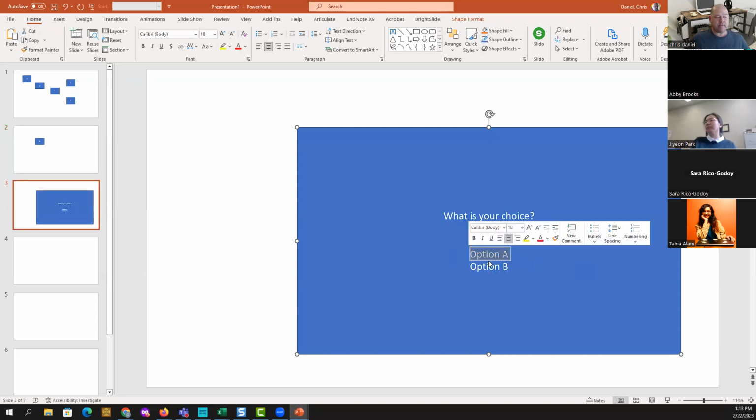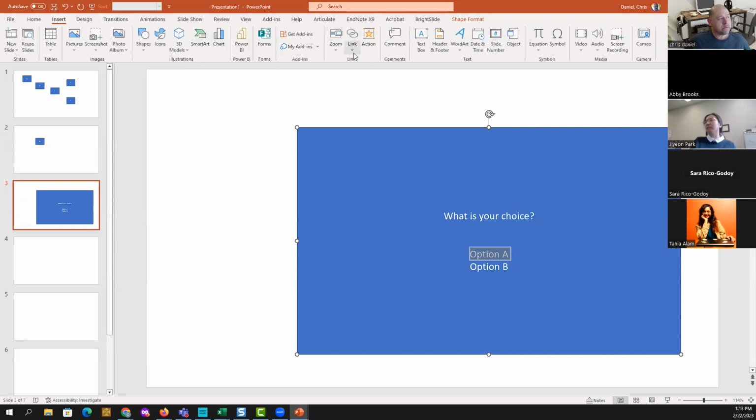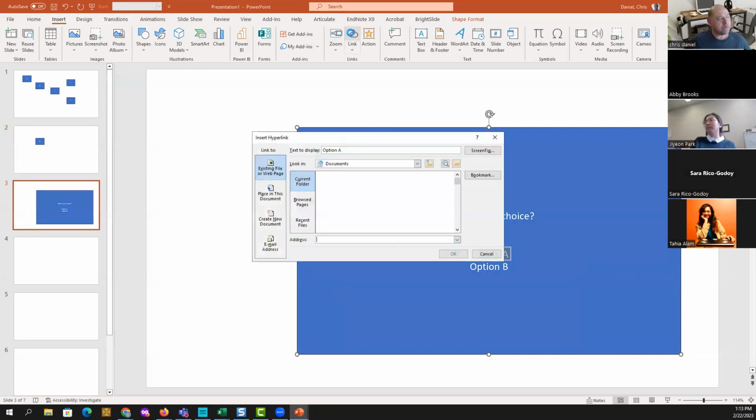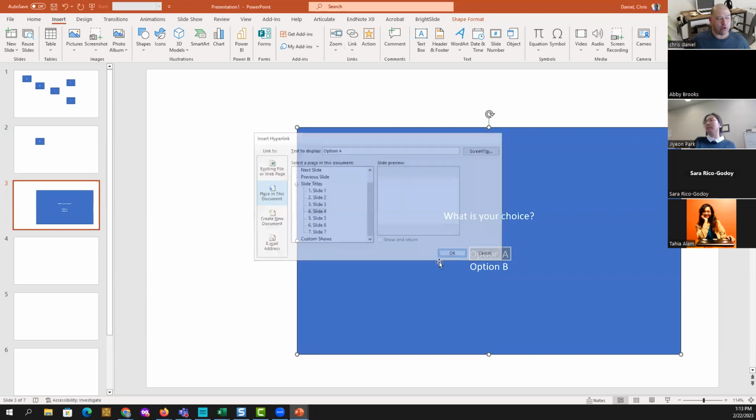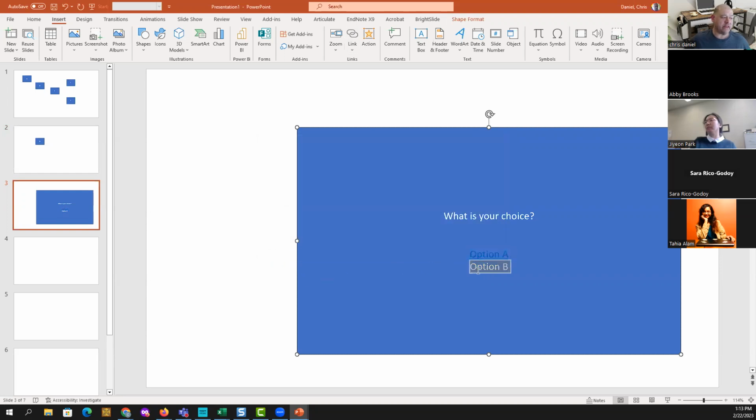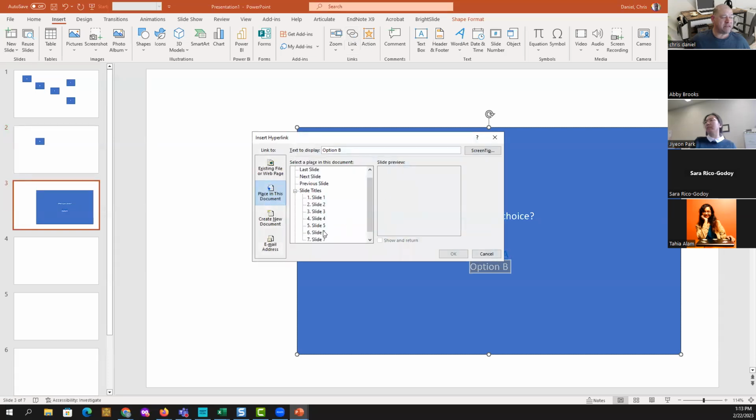I can highlight this text, option A, and I can create a link. So I can go to insert link. I can click place in this document, and notice that I have all of these slides. So if they were to click on option A, they might go to slide 4. If they select option B, I might take them to slide 5.